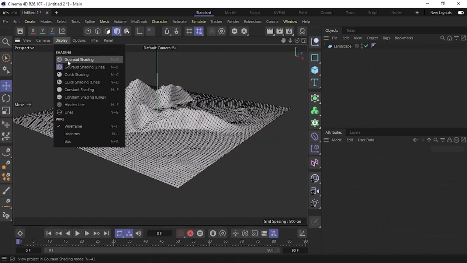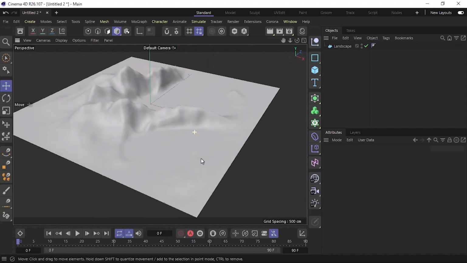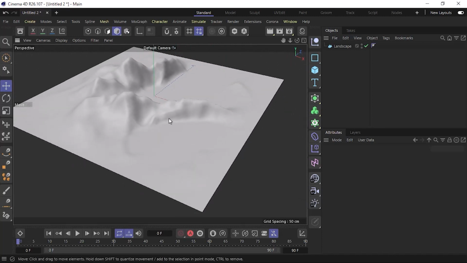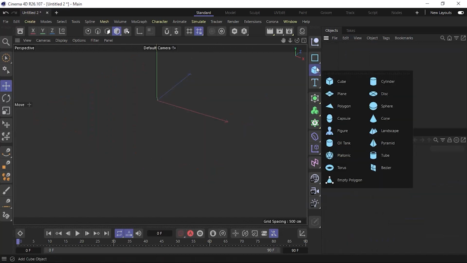Let's remove the lines. That's it. It's a very interesting object, to be honest, landscape. But you have to test it by yourself and try to change the options in order to get different shapes. Okay, this is about using the landscape.